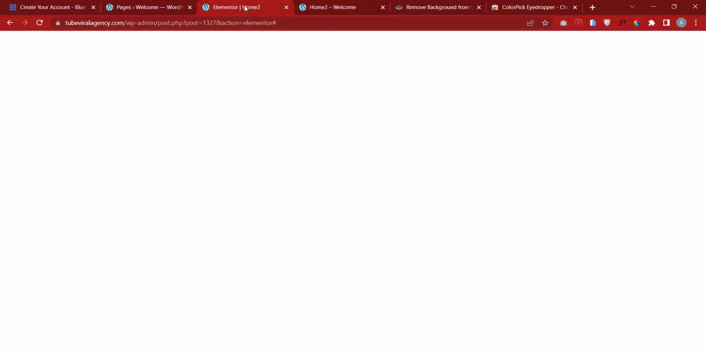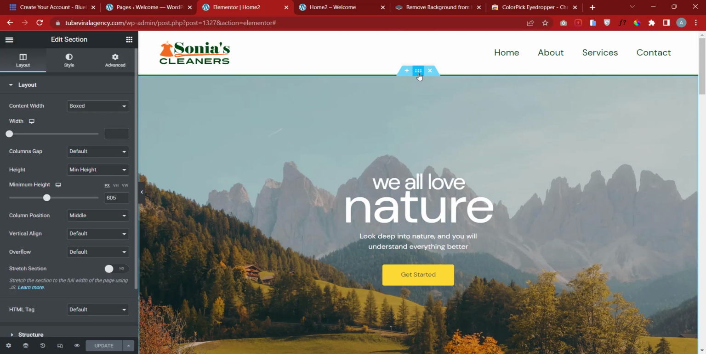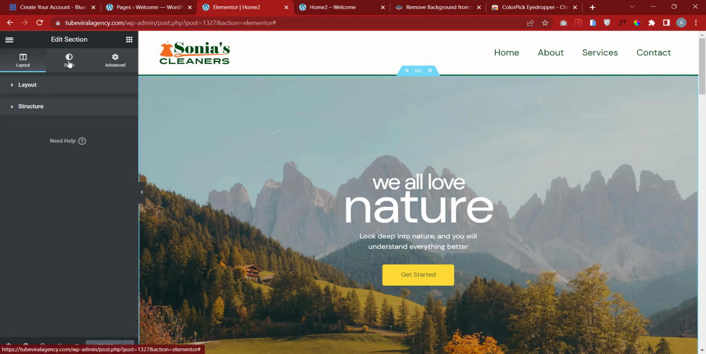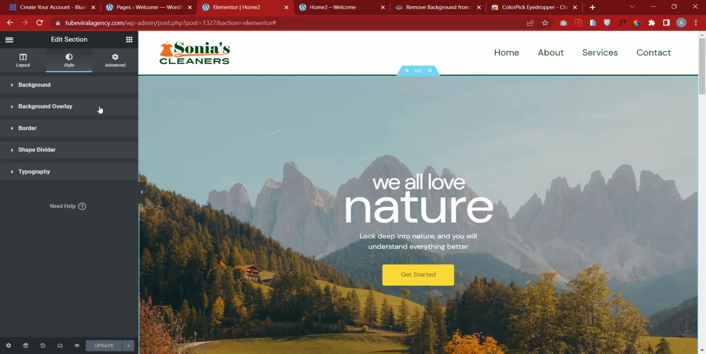So the hero section, as for this design, what I want to do is that if you click on this middle one to edit, you can see under the hero section you have the layout, the style, the advanced. So if you go to the style, you can see the background. We have background overlay, border, all these ones we have explained under Elementor tutorial. So I want to go to background.